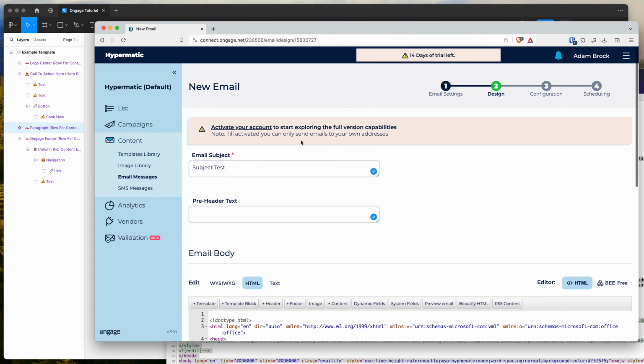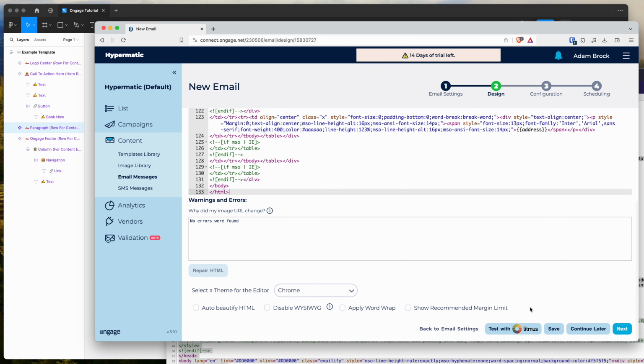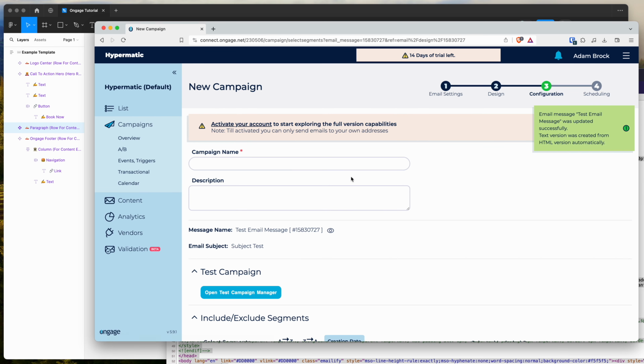So now that we've got our HTML added in, we can basically just proceed with that by either clicking on save or clicking on next. So I'm just going to click on next. And this is basically going to save that template for us. So you can see here, the email was successfully updated and it's also created a text version from the HTML automatically. So that's looking really good.